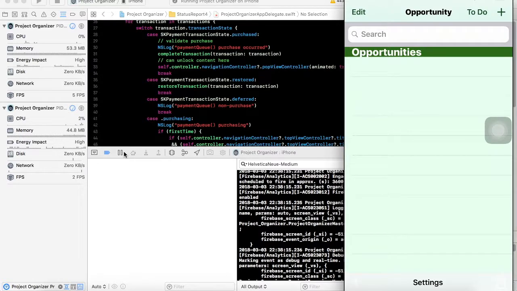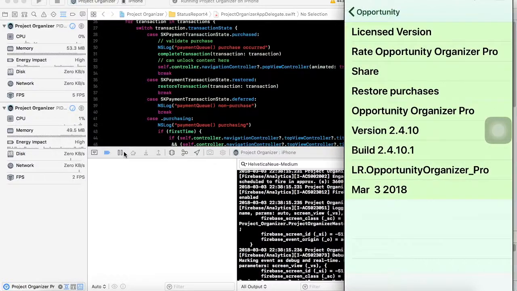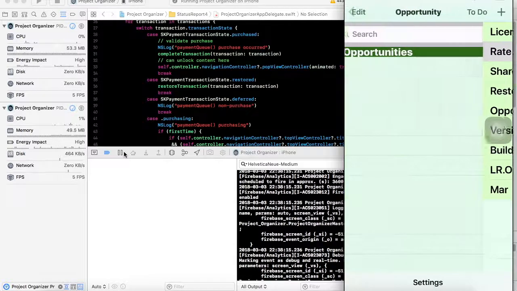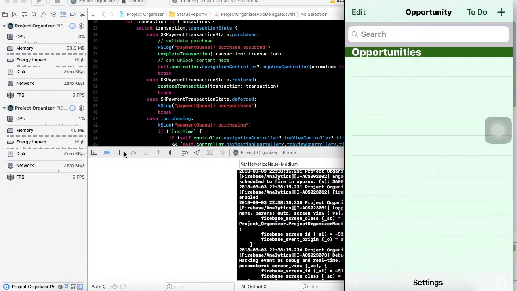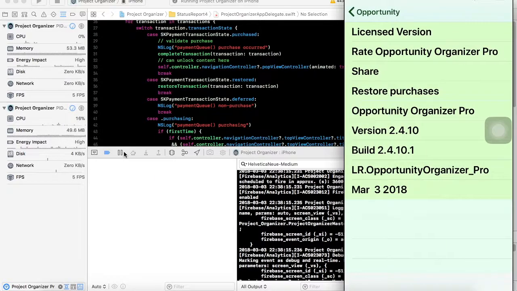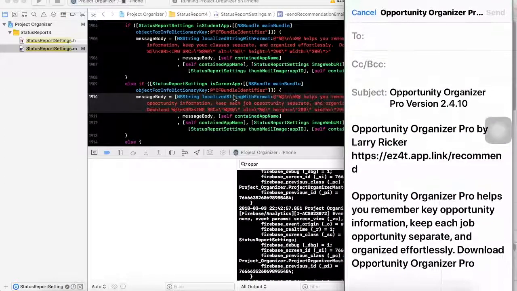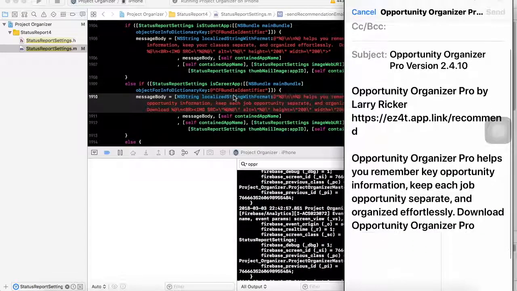Okay, so now we're in Opportunity Organizer Pro. As you can see, it's a licensed version. It has the rate button where you can still rate the app. Again, the rate button is going to rate the container app. You can't have ratings on in-app purchases. Okay, the share button references Opportunity Organizer Pro.